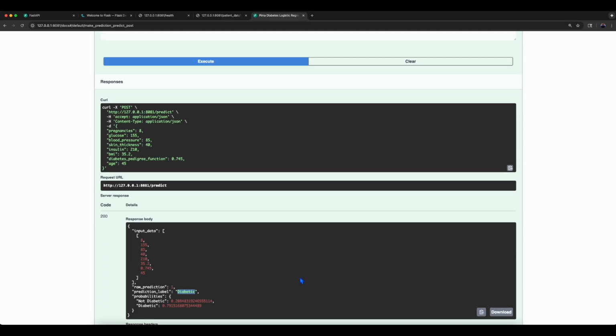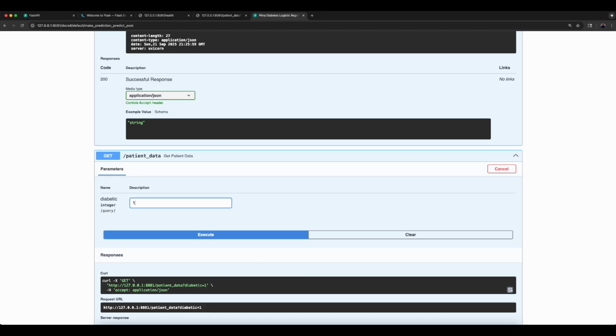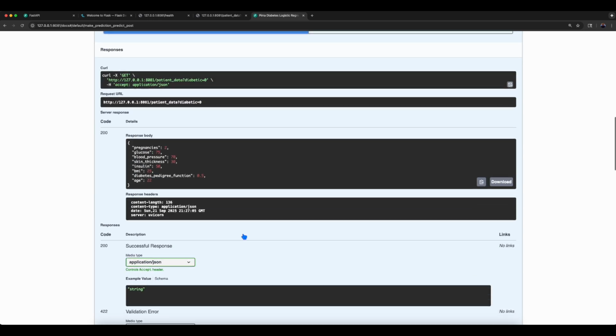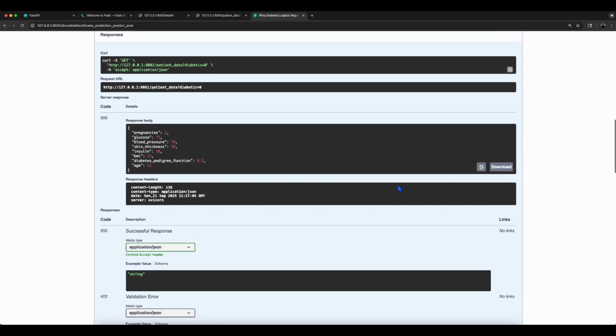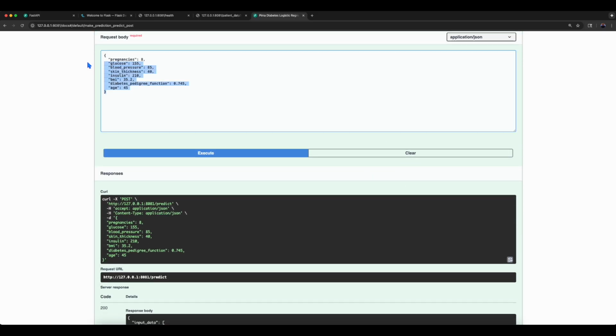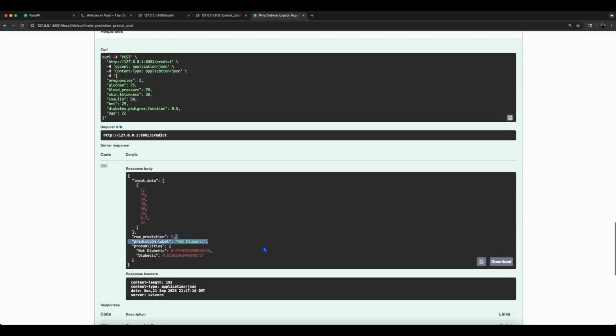And we see our prediction is diabetic. And if we scroll back up and change the diabetic parameter to 0 and execute, we get the data for the non-diabetic patient, which we'll copy to the clipboard, paste in, execute, and we get the non-diabetic response from our model.